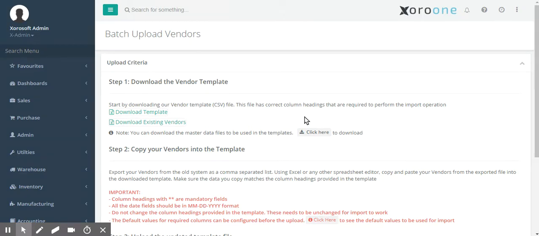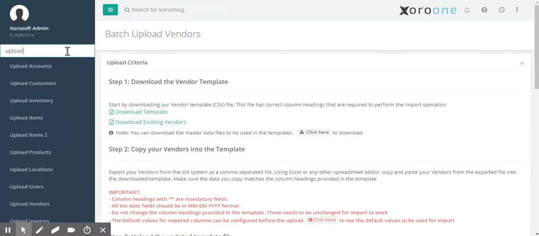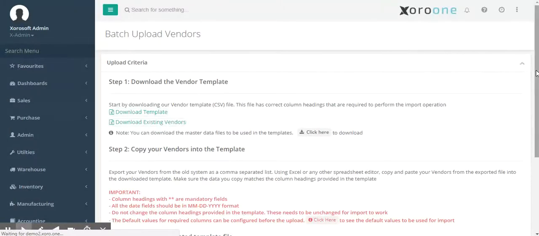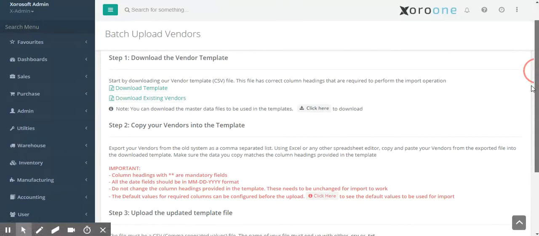Basically in this guide we're going to walk through how to upload your vendors into the system. First thing we're going to do is go to the upload vendors module. So I'm going to do that by just typing the module into the search menu here. And basically what you're going to want to do is follow these simple steps.